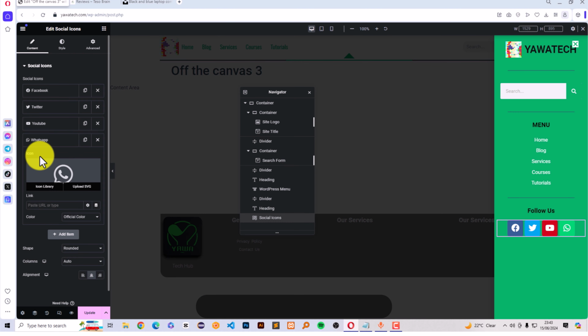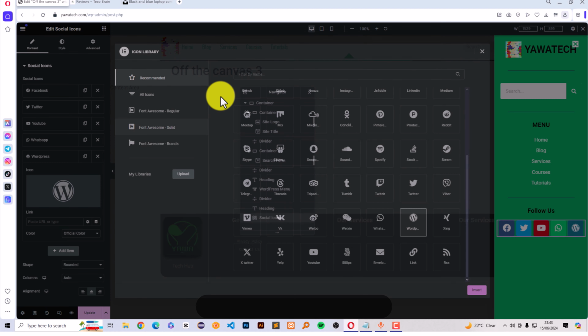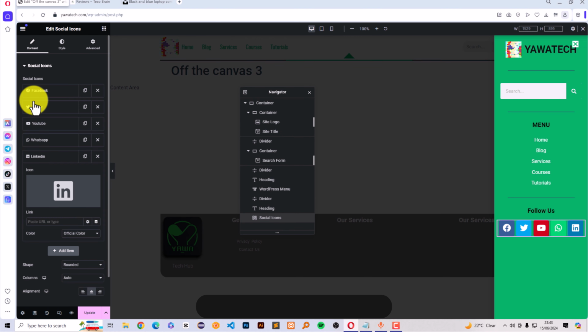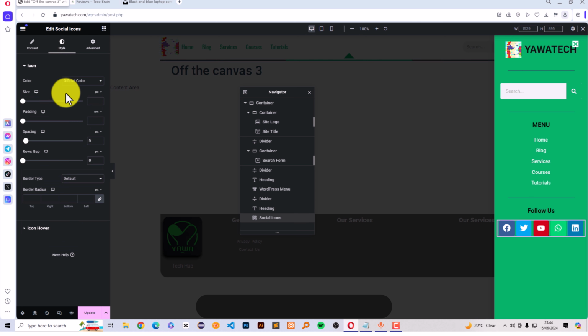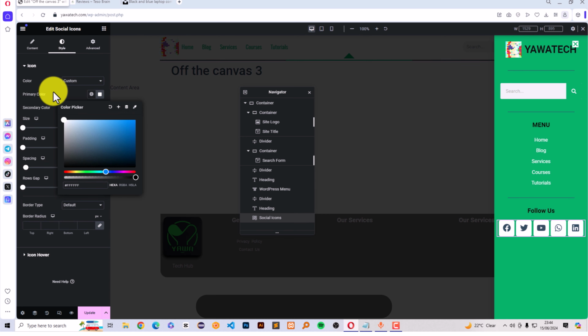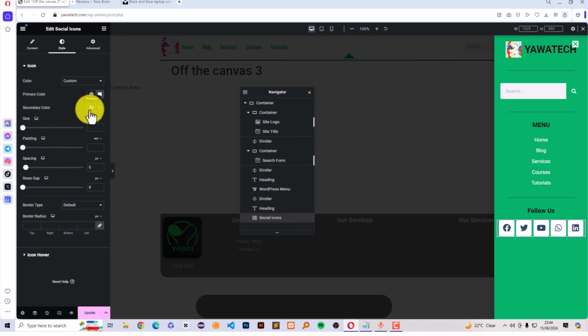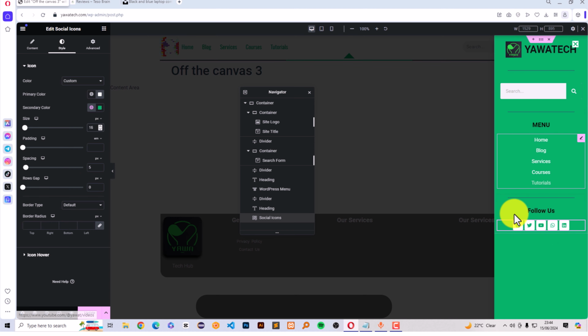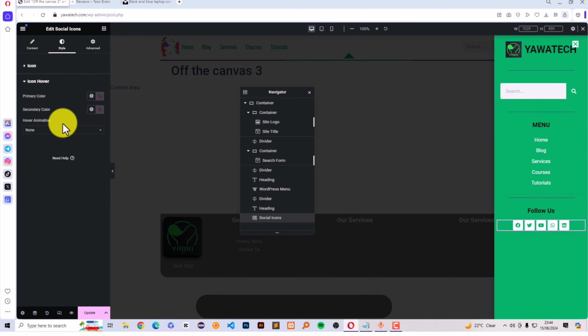We also need LinkedIn, and that's enough. Now you're going to play around with the colors. For example, you can customize the color, but let the primary be white and the secondary color be our primary color. So in that case, we're going to reduce the size. I think that's perfect, and that's how you can do it. You can put anything that you want.